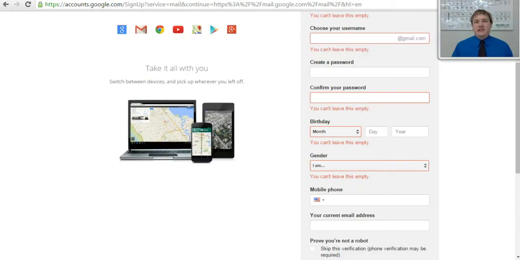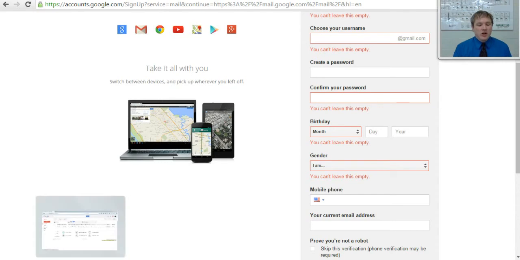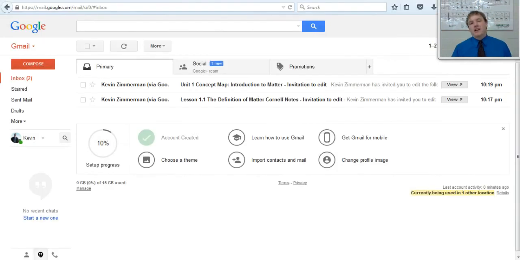Once you've successfully created your Gmail account, you can go right ahead and log into your email and take a look at what the email page looks like. Now, this is how you'll know if you have a Gmail account already.